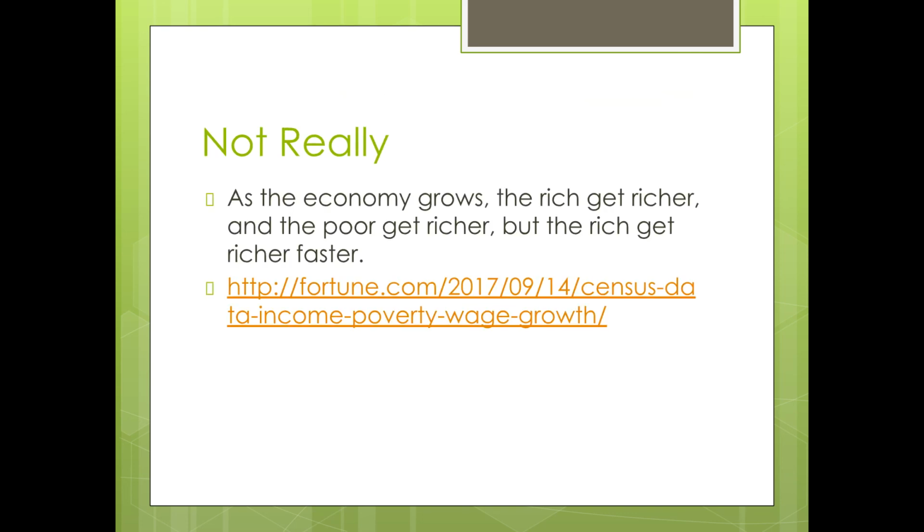Okay, so that's where we're going to stop today, just thinking about inequality. I've got some graphs that I want you to look at as well.